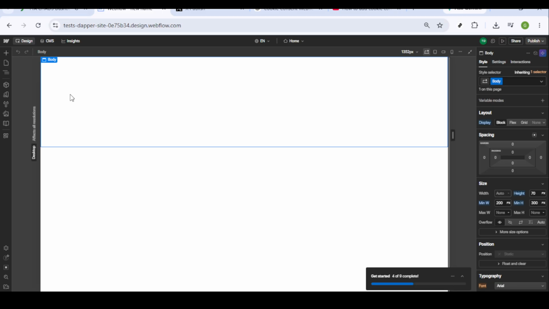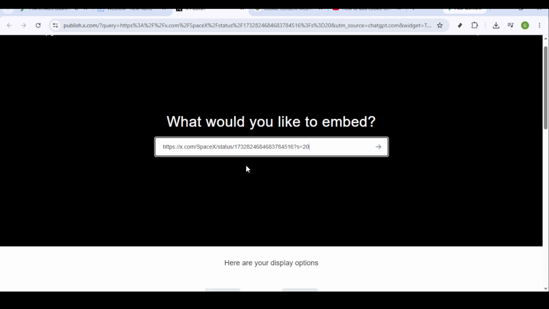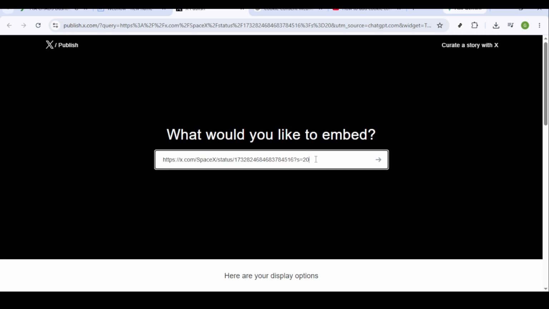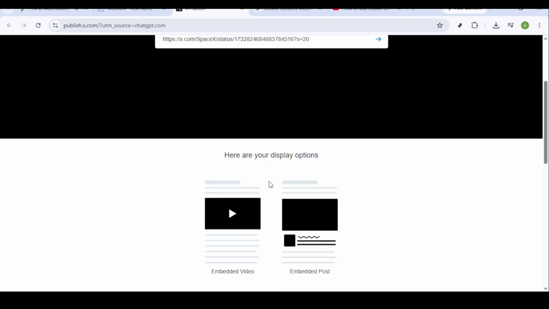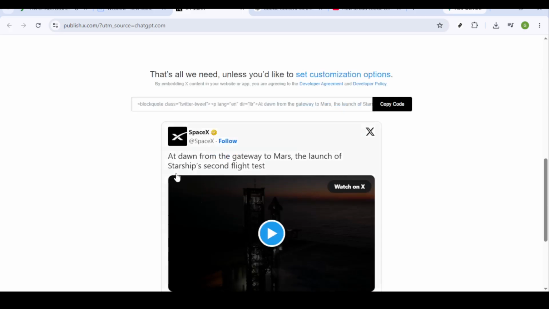So let's get started. First, you need to visit the official Twitter Publish tool at publish.twitter.com. This tool is a fantastic resource because it allows you to easily generate embed codes for a variety of Twitter timelines, such as profile timelines, likes, lists, and more. All you need to do is have your Twitter profile URL ready. For instance, if your Twitter handle is username, your URL will look something like this: https://twitter.com/username. Copy and paste your URL into the provided field on the Twitter Publish page.